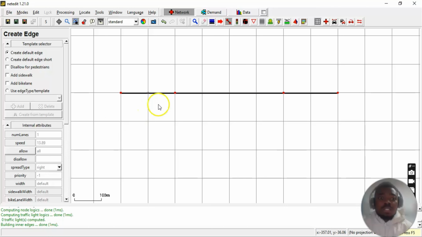So all I need to do, if I want to create my on ramp coming like this, is to come to this point to create it coming into the highway. So I click on this, then it comes here. And if I want to create the off ramp, I click on this.